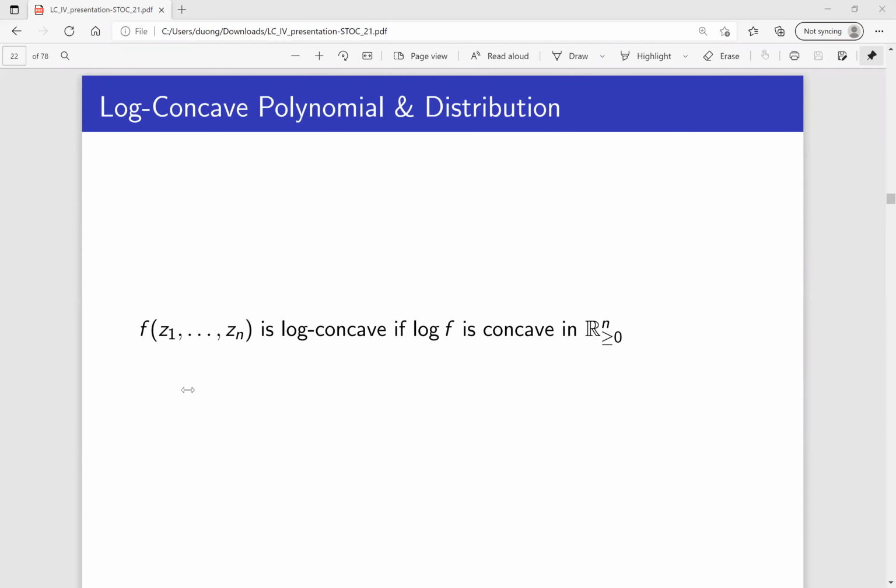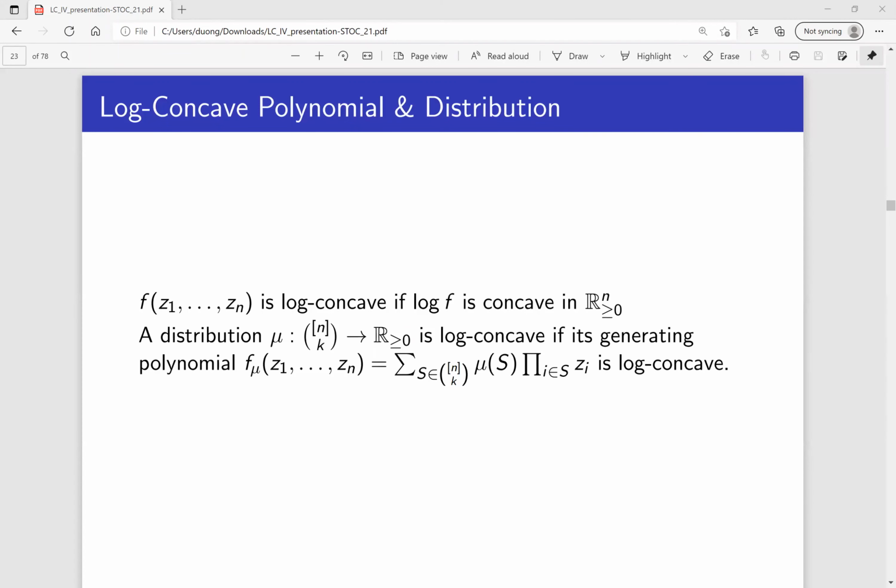Okay, so a polynomial f in z1 to zn is considered log-concave if log of f is concave in the positive orthant as a function in z1 to zn. And the distribution mu is log-concave if its generating polynomial is log-concave.